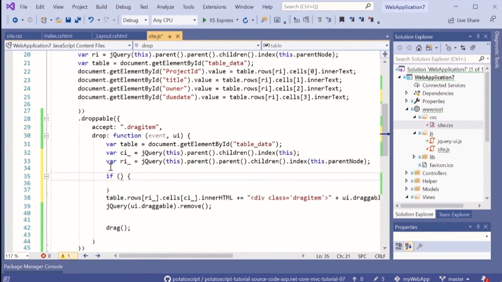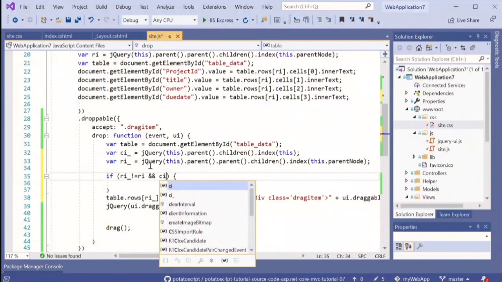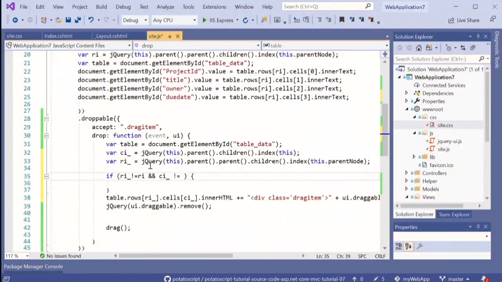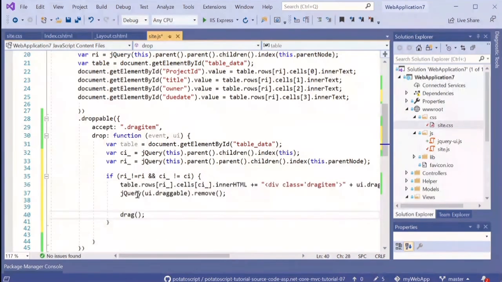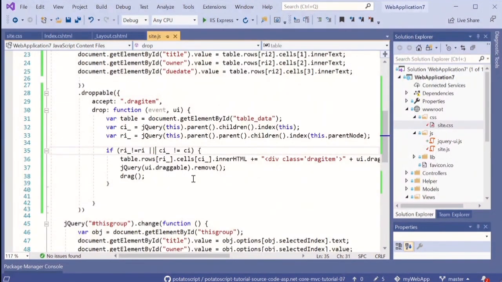We say if the local row index is not equal to the global row index, and the local column index is also not equal to the global column index, then we can perform this action. So we need to type this, or not, which means if either this or this does not match, then we will not perform this action. So we have to use this or condition. Let's run this application and see the result.